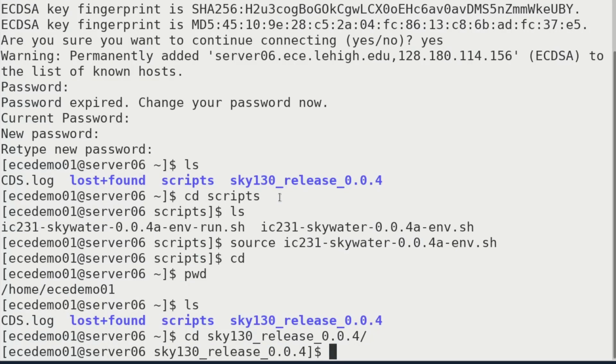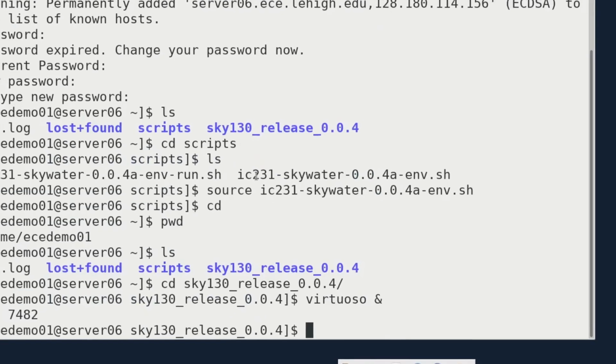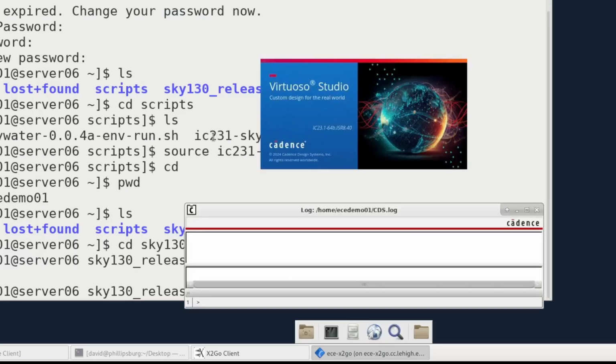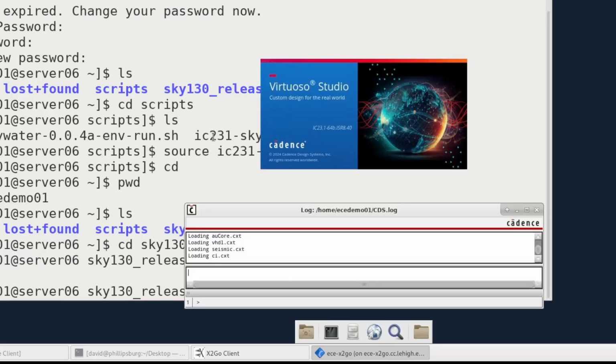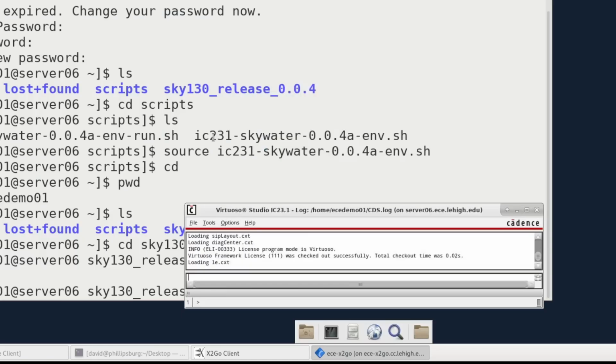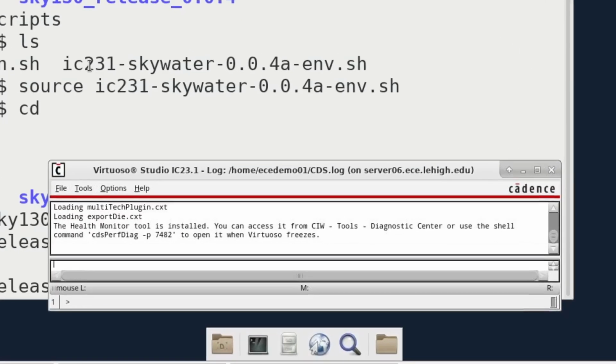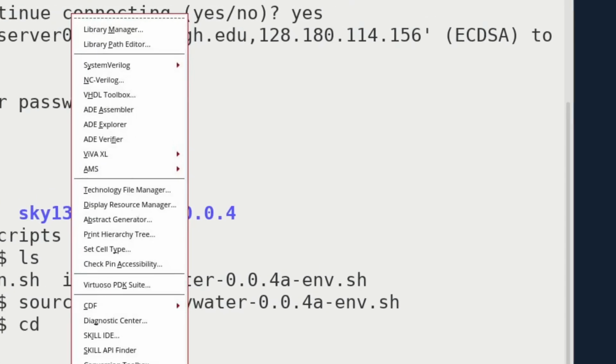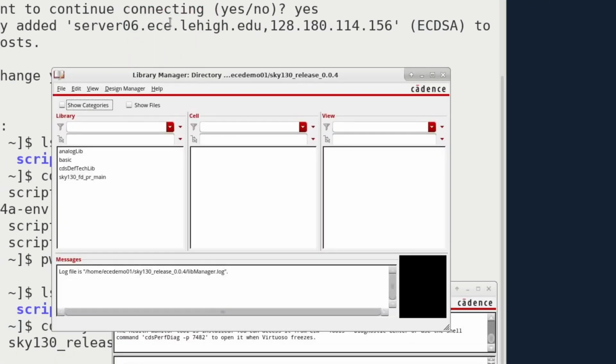And here I will type virtuoso, and I'll put an ampersand at the end so I get my command prompt back. We'll give it a second while it runs. It can take a second or two to come up. Here it's running. Okay, so in order to get to the Sky130 library, we'll click on the Tools menu option, and we'll go up here to Library Manager.